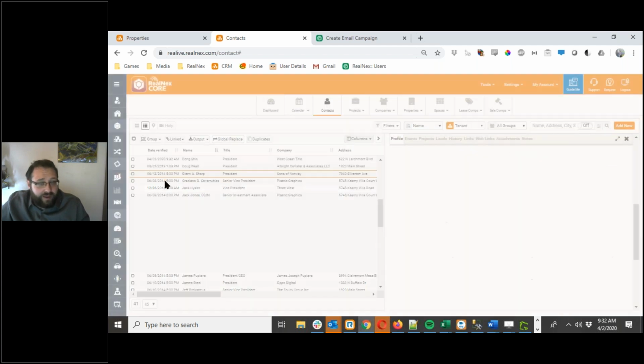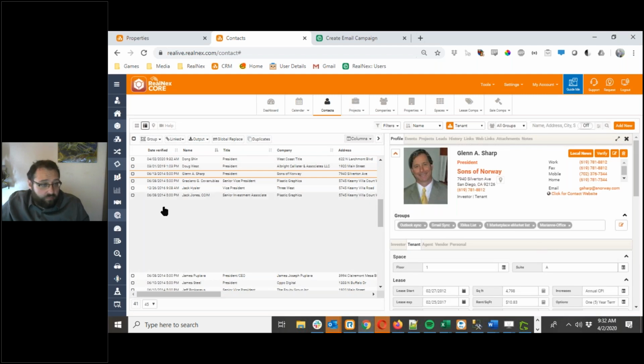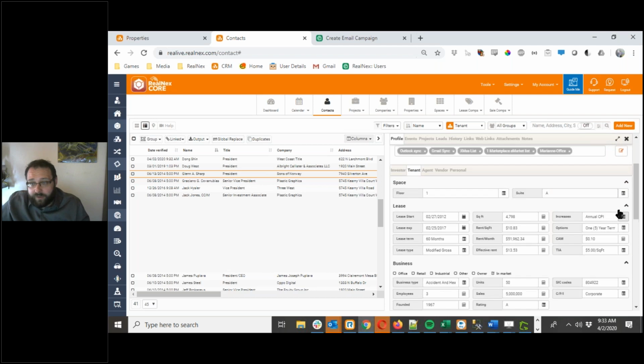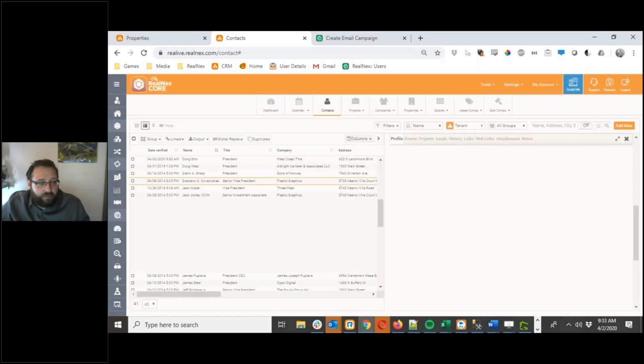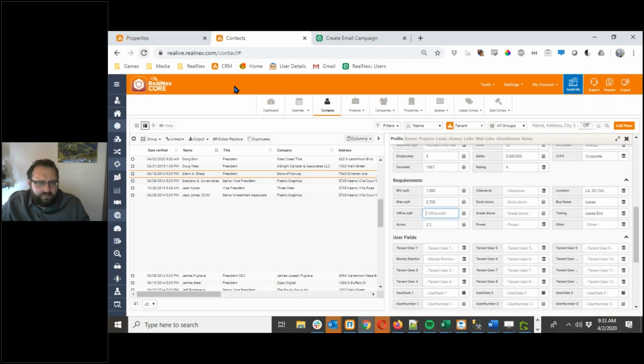So now we get to Glenn A. Sharp, and we reach out to him and we realize, well, we haven't updated his information since 2014, so it'll be a good idea to reach out and get in touch with him to then update the information and then hit the verify button as you talk to each and every person. So that way, as you keep going through your list, it actually will refresh as soon as you refresh the screen.